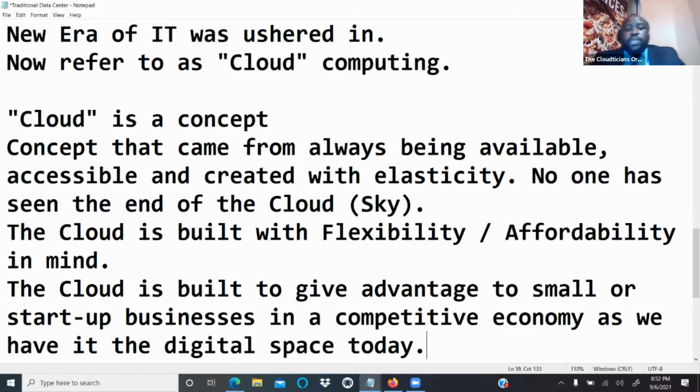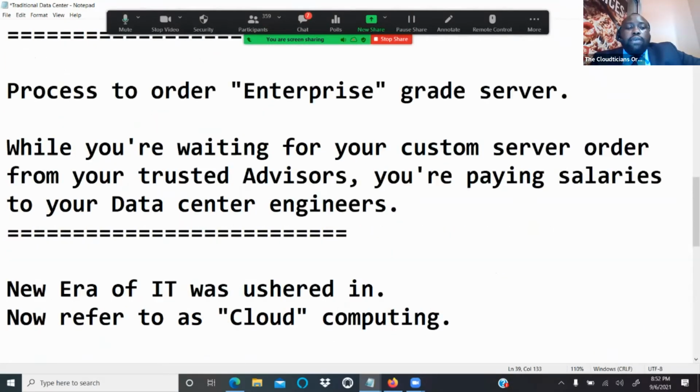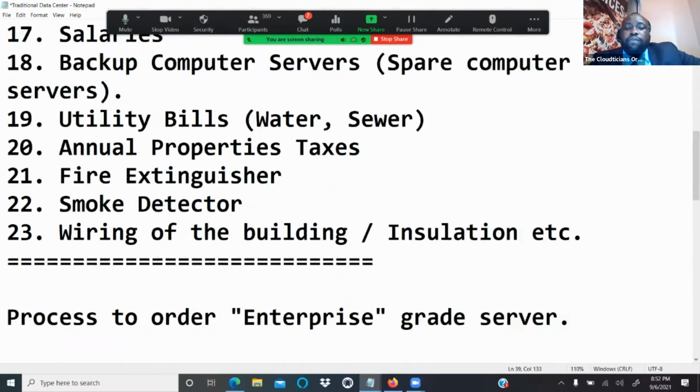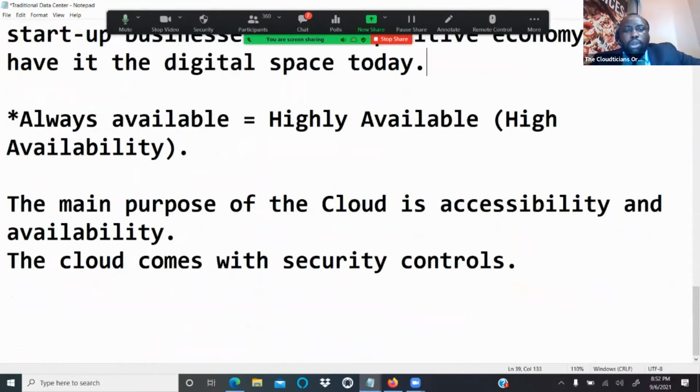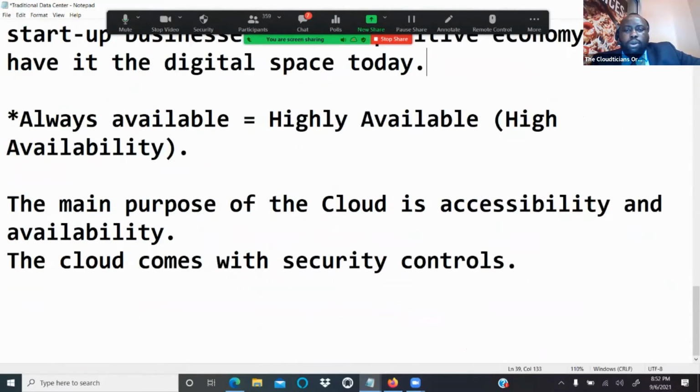What does that mean? For example, you want to start a website. You don't have to go buy all of those servers and wait for months and months to build your own server. You can just go and rent from AWS to spin up that web server for your website.